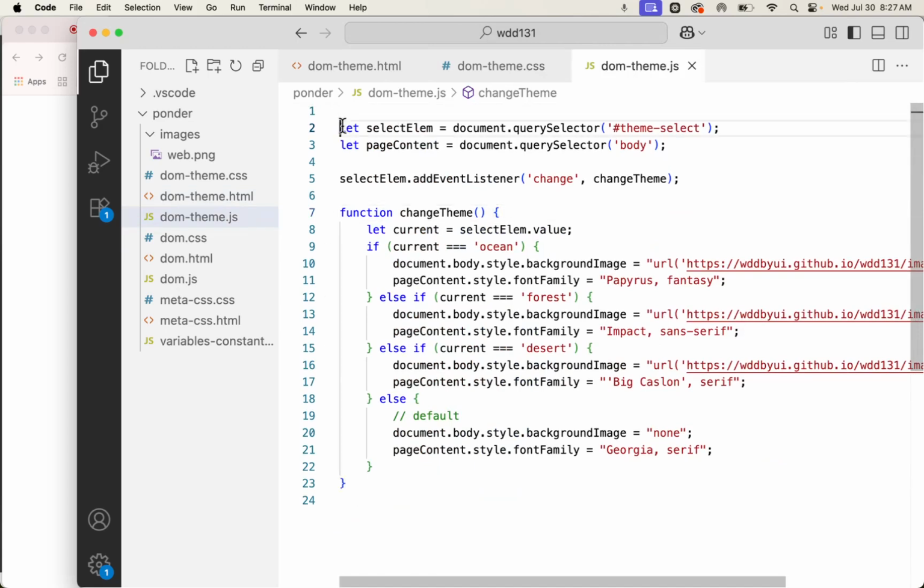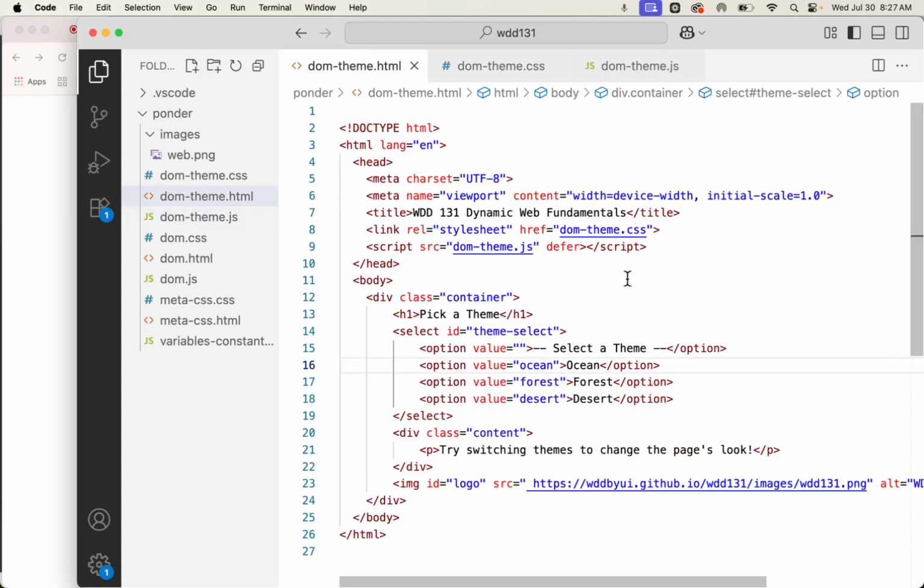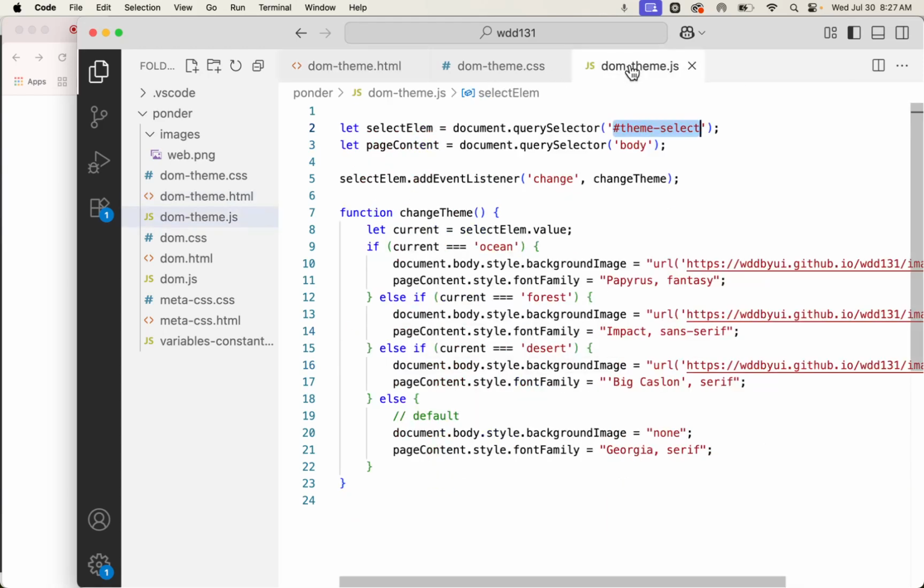Okay, these should be something you understand from this week. We are targeting the drop down because it has an ID of theme select. You can see that right here. So we're targeting that one. And we're getting the whole entire body of the page because we're going to be putting that background image on the body.